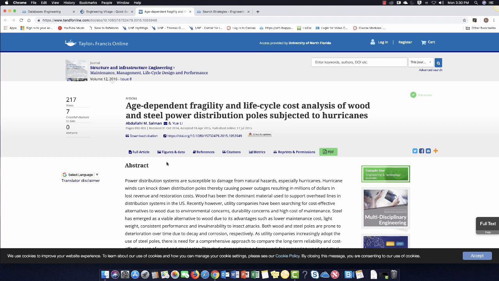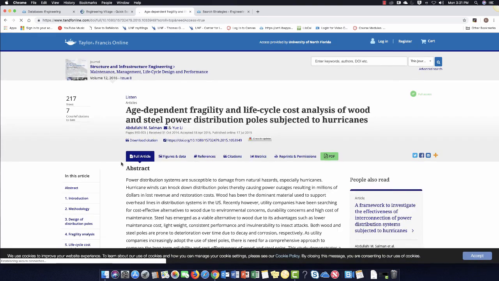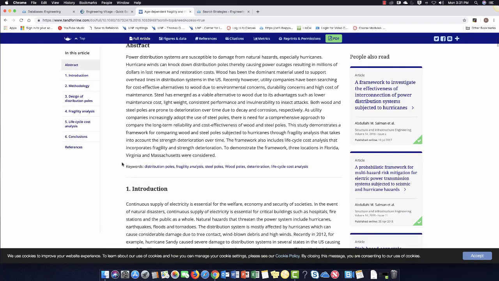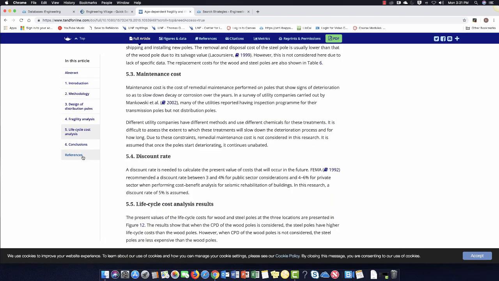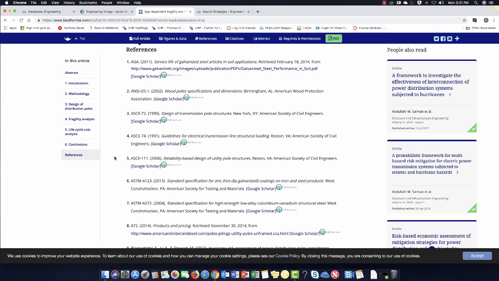I have an abstract. I can read the full article here. So I'm now seeing the full article. There's the abstract and then the complete article. If I read through it, one of the things I also encourage students to look at is the reference list. So if I scroll down to the reference list, these are the works that this article used to write their paper. And again, if it was relevant for this paper, it may be relevant for your paper.